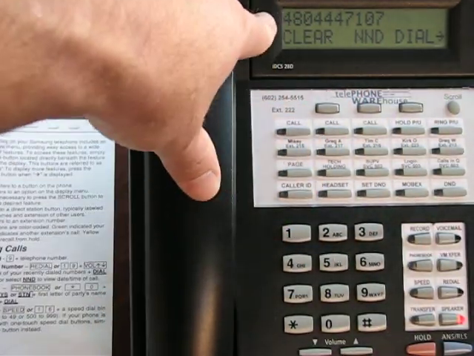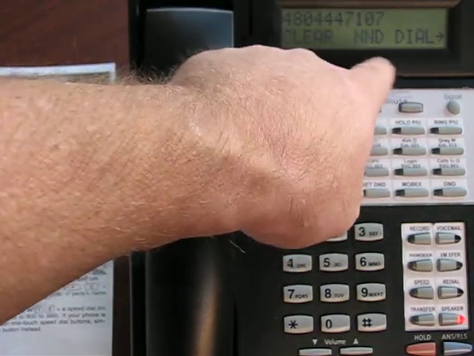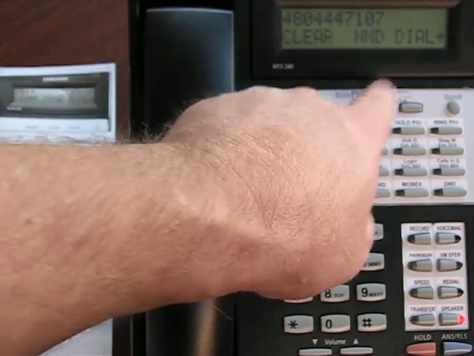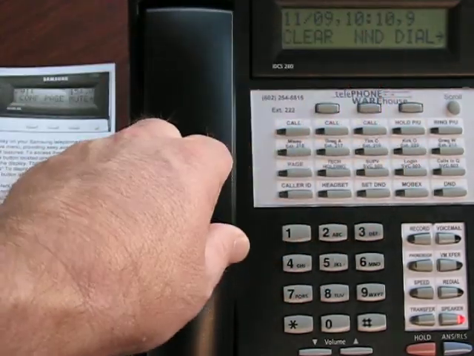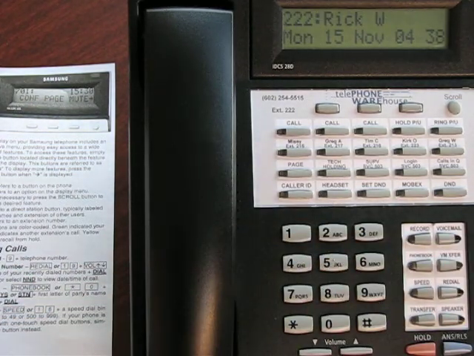If I want to find out when I made this call, I select my menu option labeled NND, that stands for name, number, date, and time, and that shows me the date and time that I made that particular call. So that's the last number redial feature.